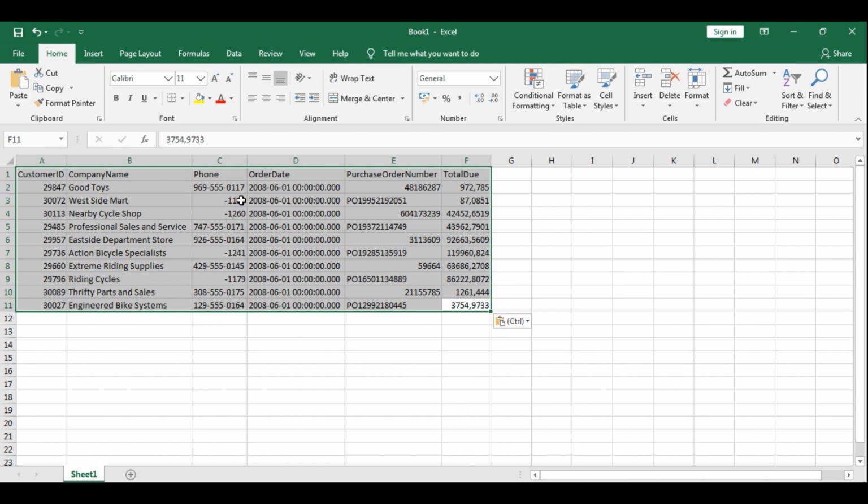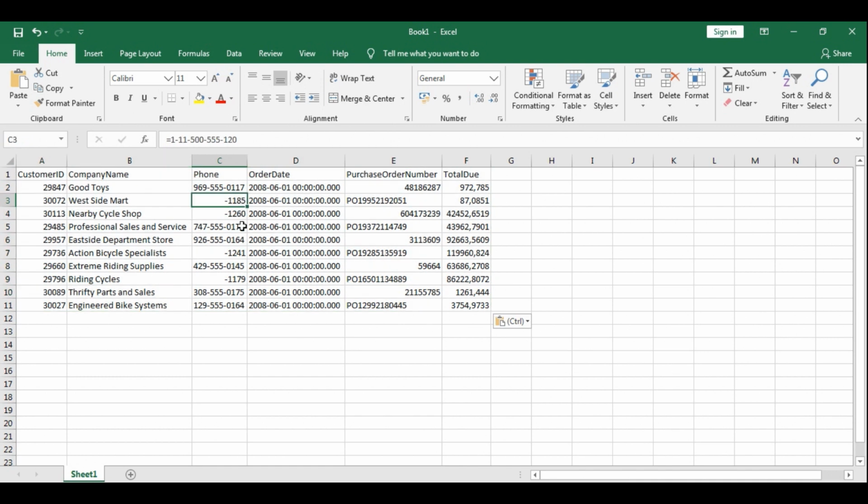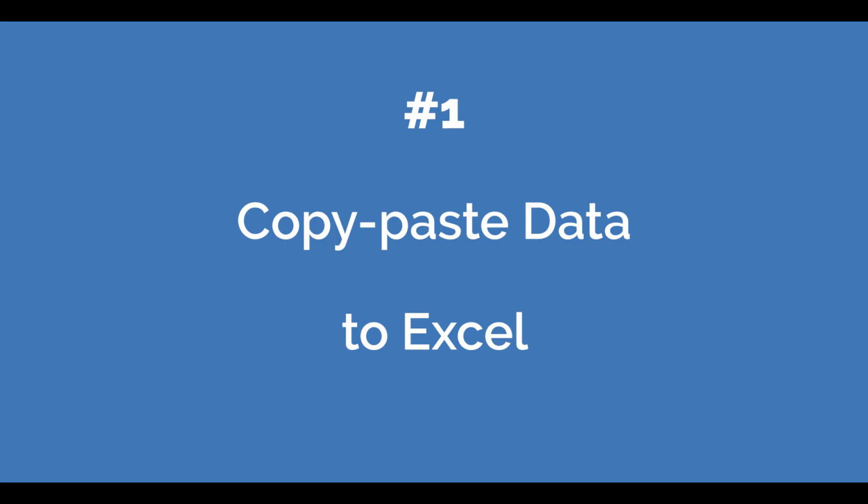Phone numbers are recognized as formulas, numeric values from servers with different regional settings appear corrupt, string data is truncated, and datetime values are imported as text. SSMSBoost offers 3 easy and reliable ways of transferring data from Results Grid to Excel, preserving data type information. Let's start with the most common one: copy-paste data to Excel.